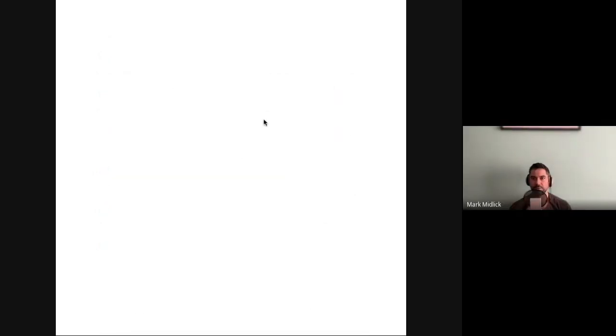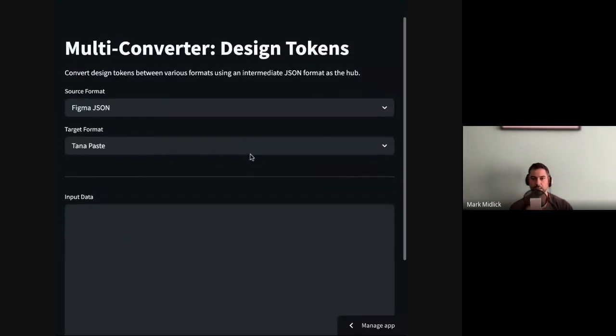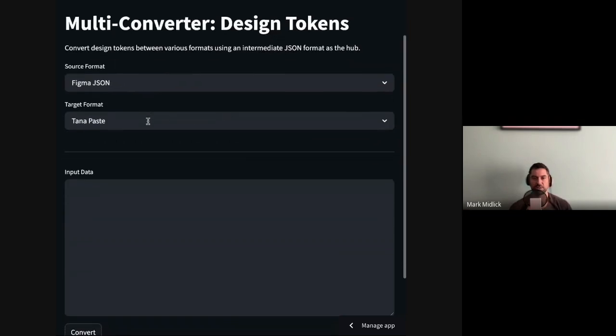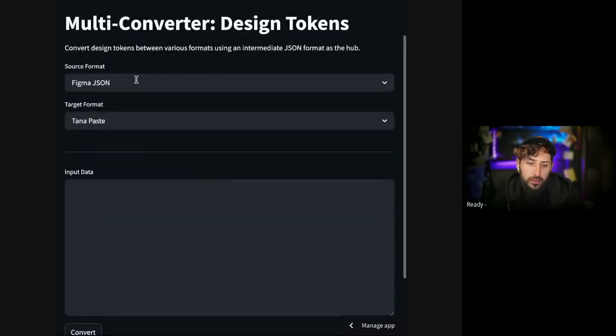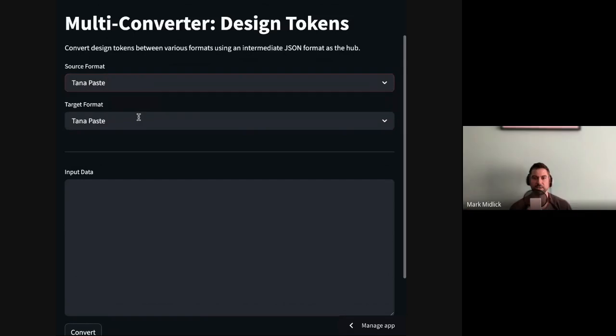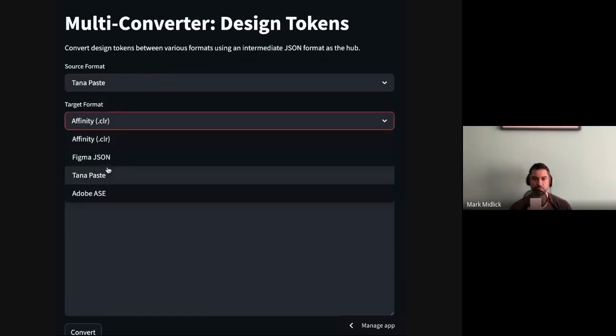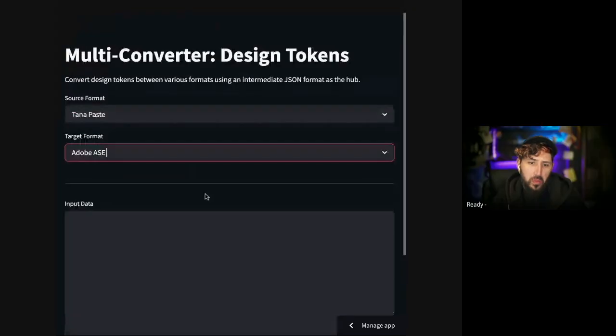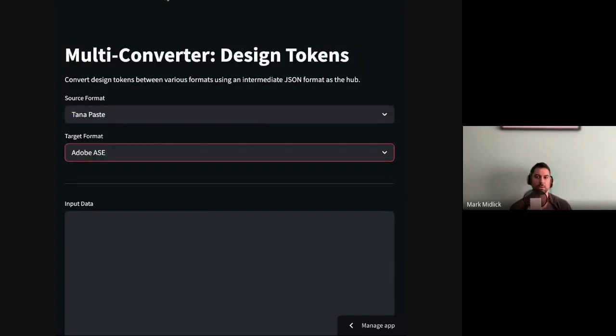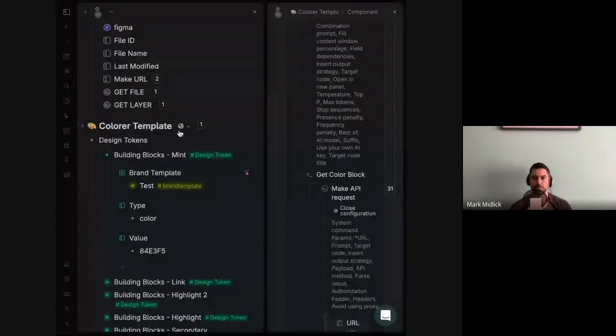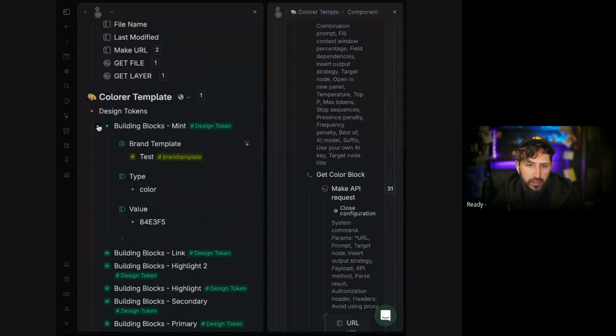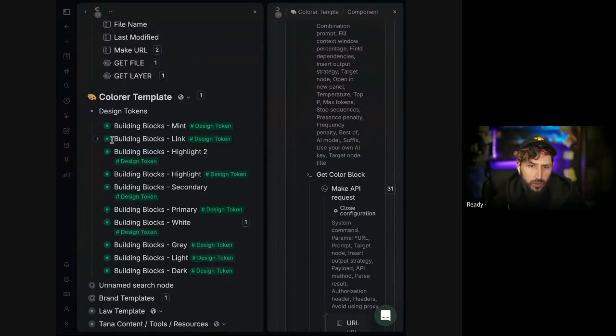The idea is that you could go from Figma JSON to Tana, paste it in Tana, and then go from, say, Tana Paste to Affinity or Adobe. So then you could have all of your design tokens. Stash all your tokens in Tana. Yeah, exactly. Cool.